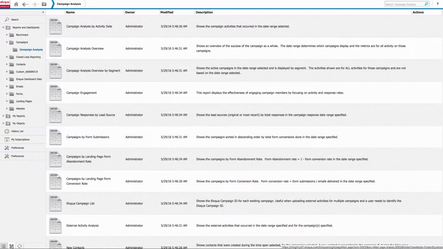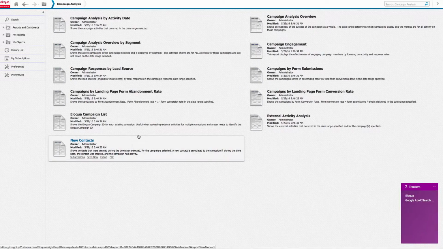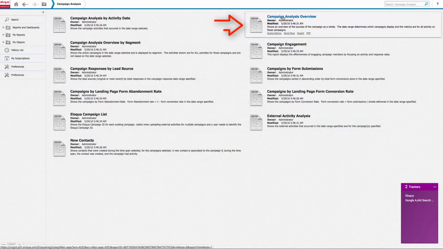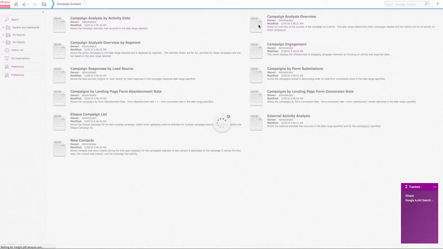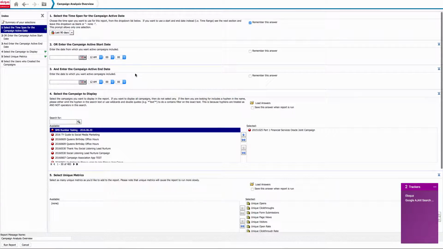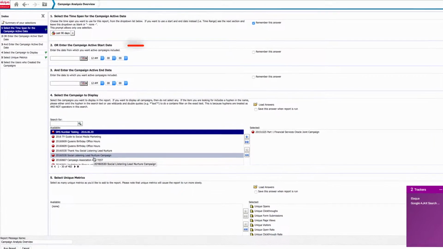And again, depending on the view that you have configured, what you're looking for is the campaign analysis overview report, which is here in the top right hand corner of the screen. So again, double click on the campaign analysis overview and your window will open like so. And effectively it's a step-by-step process. We start at the top at number 1 and work our way through the various steps.